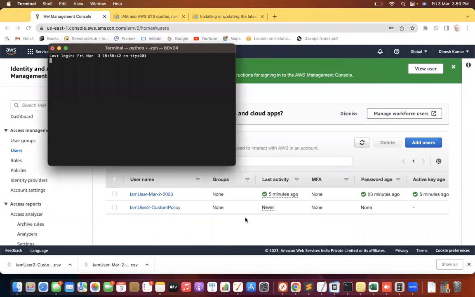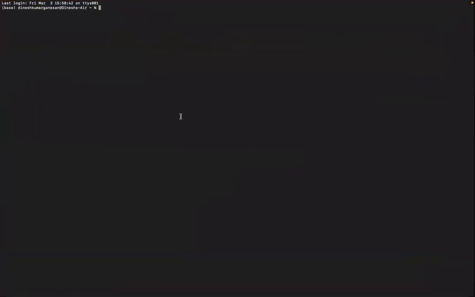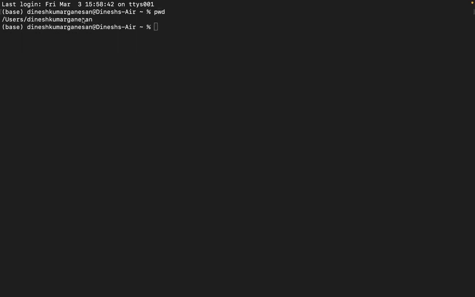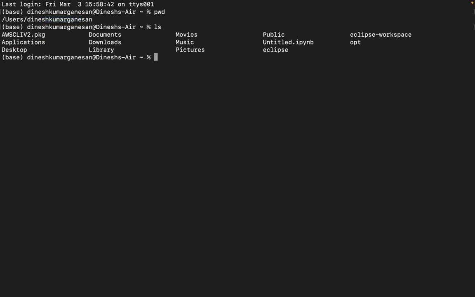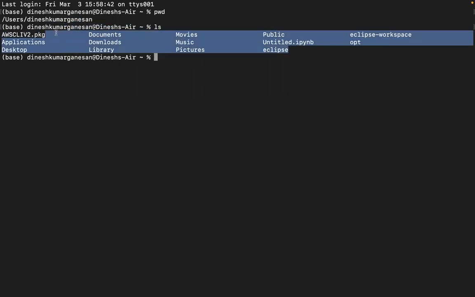And I will open the terminal. See, your user ID and password, the access ID and secret key, is available in your local machine itself. Let me type present working directory. And I am Dinesh Kumar, right? Let me see what folders are available. In that, there is a folder called .aws. The folder is available.